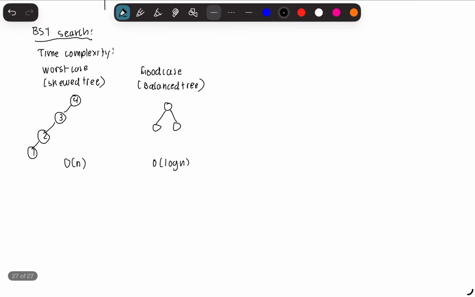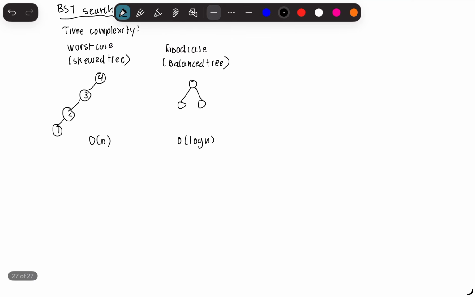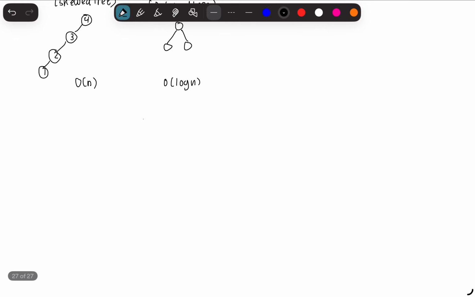So that's for BST. This is if balanced. Now, don't get confused with a binary search array. It's going to be O log of n. Those are different.